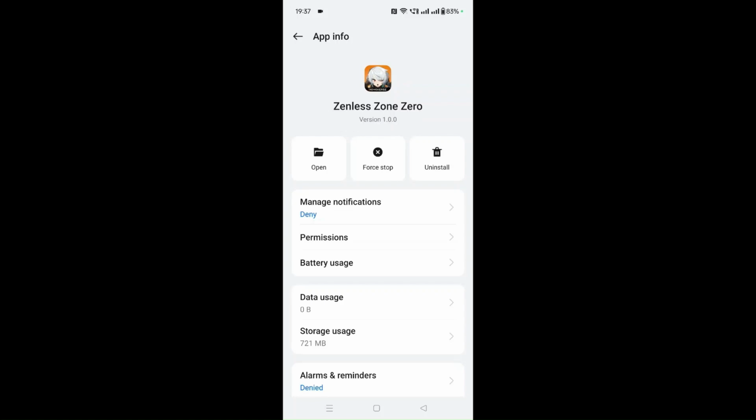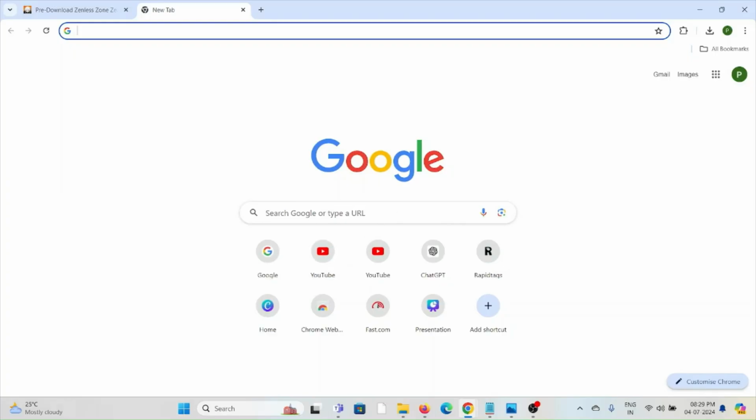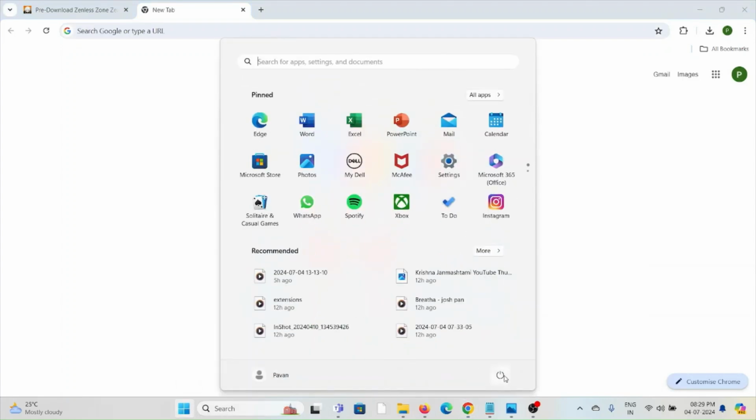Okay. You can restart your system. You can go to Start, click on the Power options, then click on Restart. Okay, so that will restart your system.